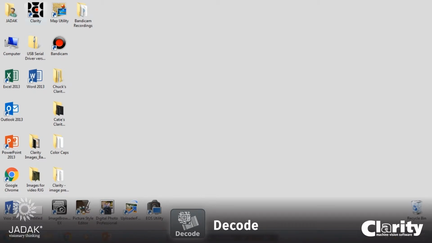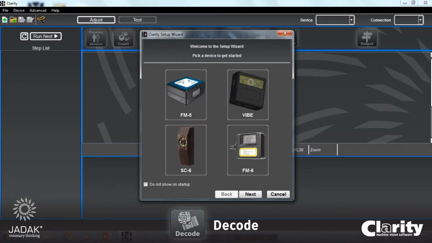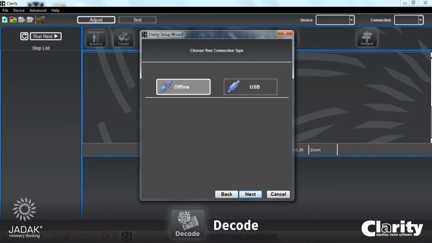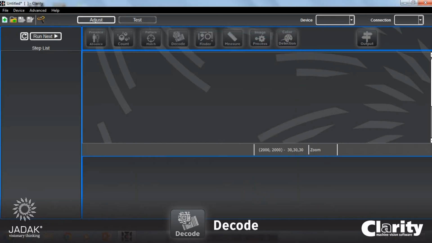This video is going to be a demonstration of Clarity's Decode plugin. So we'll launch Clarity. What comes up first is the Clarity setup window, offering you a choice of JADAK smart camera options, but we're going to be working offline. So we'll just step through this. It defaults to offline, so next. And this is a new job.